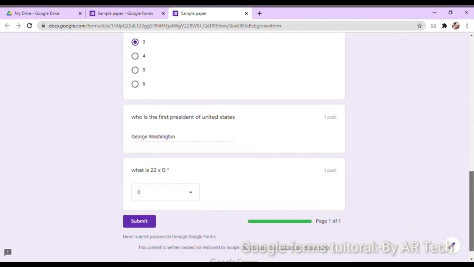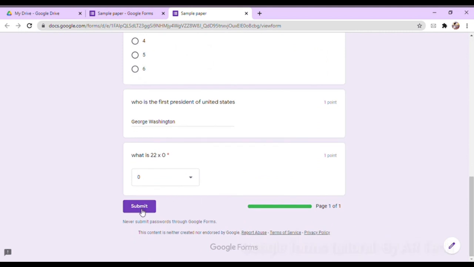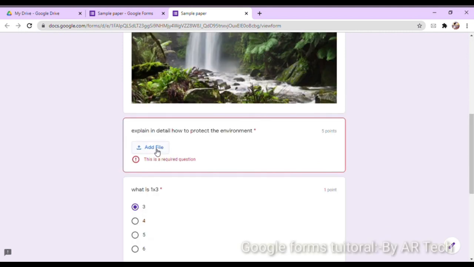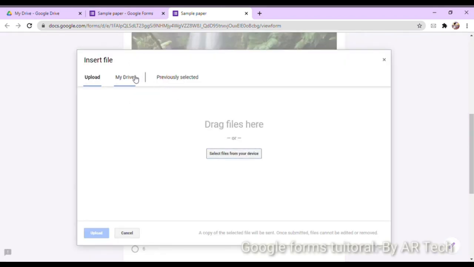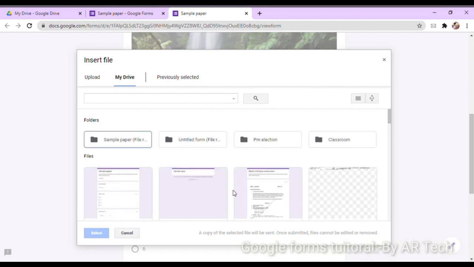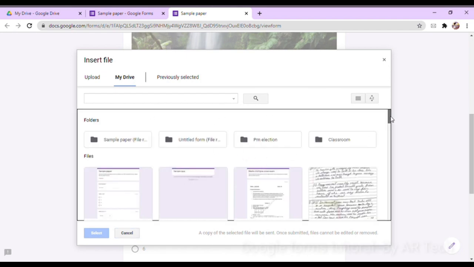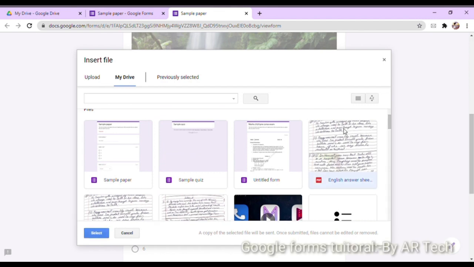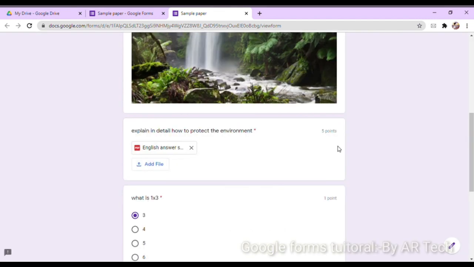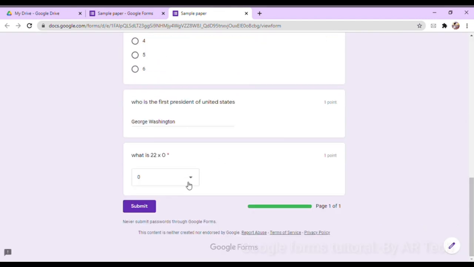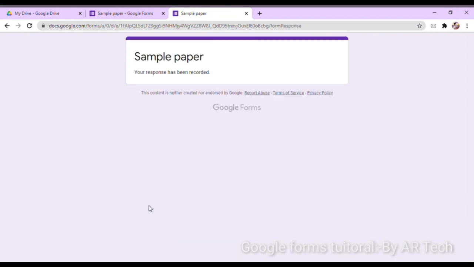Now let's see what happens if I didn't upload the file for a required question. It won't get submitted, so you should upload a file. So click add file, and you can select a document from your drive or your laptop storage. I'm selecting a random document from drive, and I uploaded it, so I can click the submit button, and you will get a message like your response is recorded.